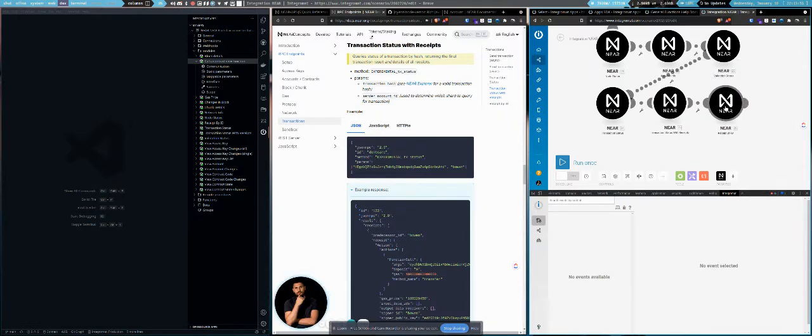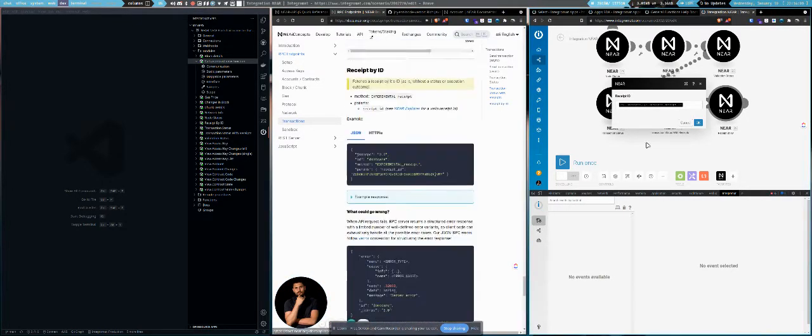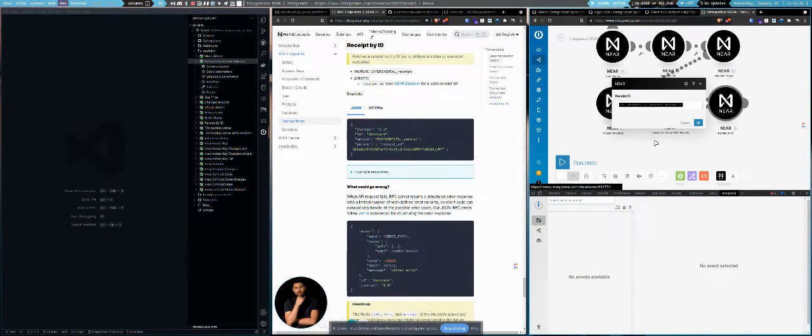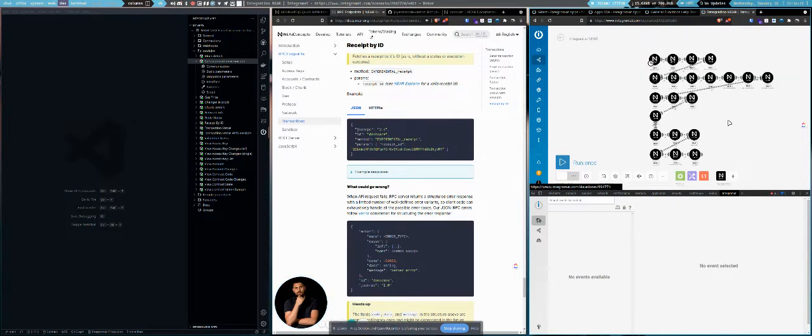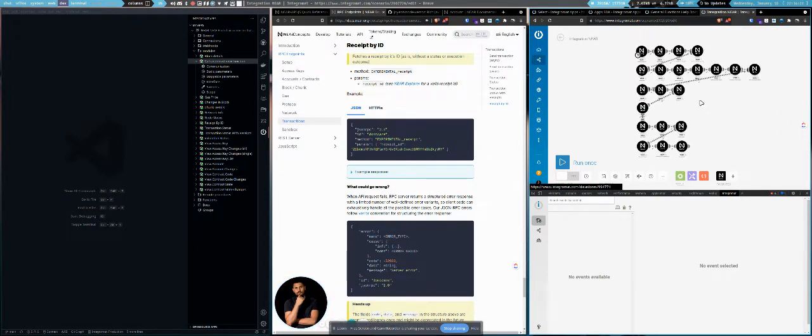And finally, the last one I did for today was the receipt ID, get receipt by ID, and I just took the receipt ID from the first receipt I received from the transaction status with receipts module. So that's basically everything that was done today, and some of them were started yesterday.